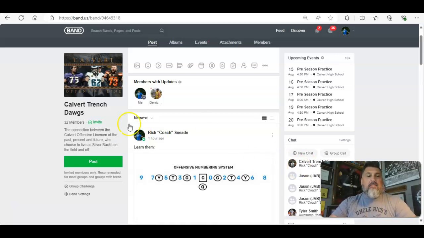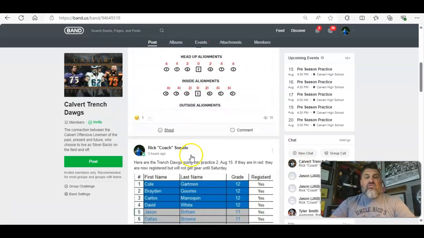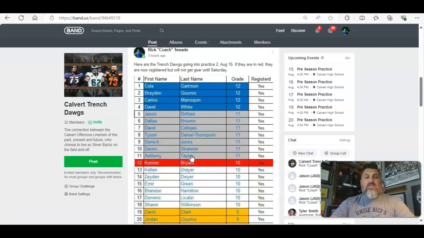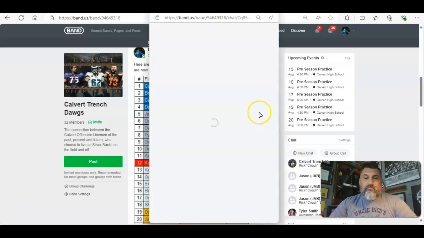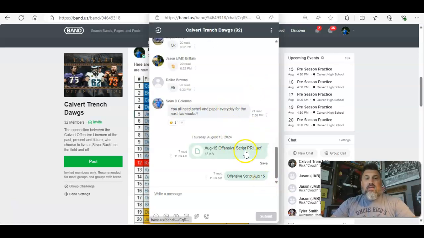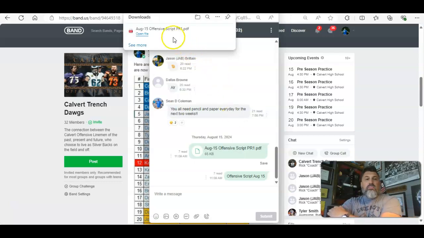Again, here's the group chat. You guys can see that today I've dropped in there things that they need to know. I've dropped in, just in every other group, who are the players in that position group. Here's the chat for the Trench Dogs. And so you guys can see that in the chat, I've dropped in their information today. Here's the script for today. Again, that's a PDF. If I click on that, all right, that's going to open up, and now you've got access to the PDF.